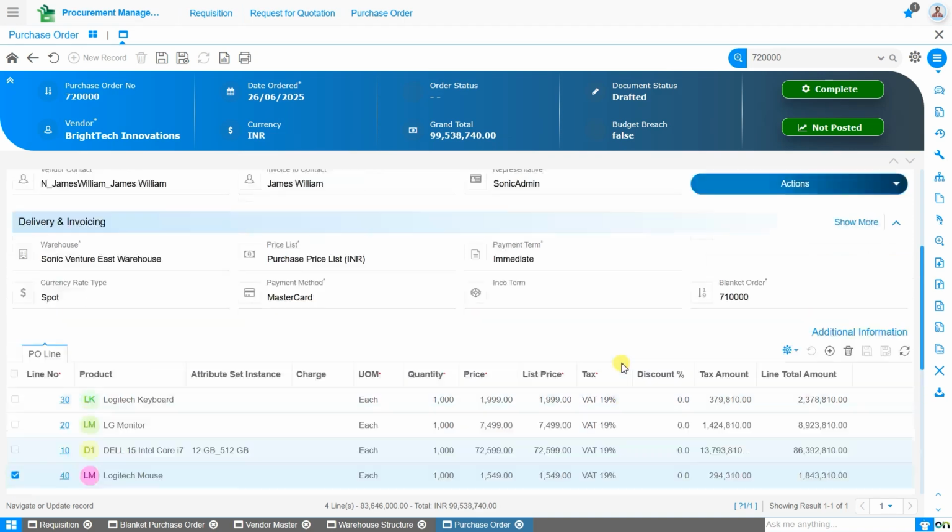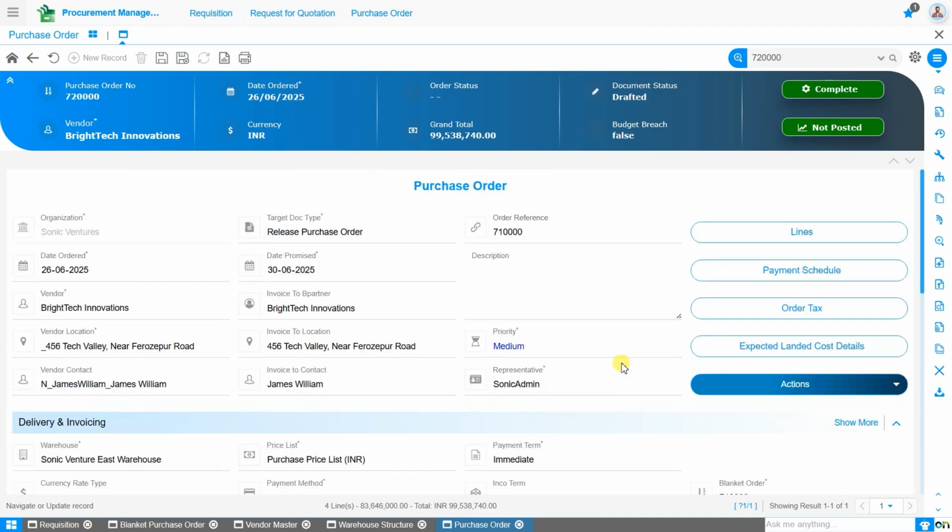Now, if you want to receive the next month's quantity, simply go back to the blanket purchase order screen, click on the Release Purchase Order button, and your new purchase order will be created. In each case, you only need to enter the quantity you're going to receive that month. This is a standard approach for blanket order processes, where estimated quantities are defined up front and the actual quantities are specified in the purchase order per installment.